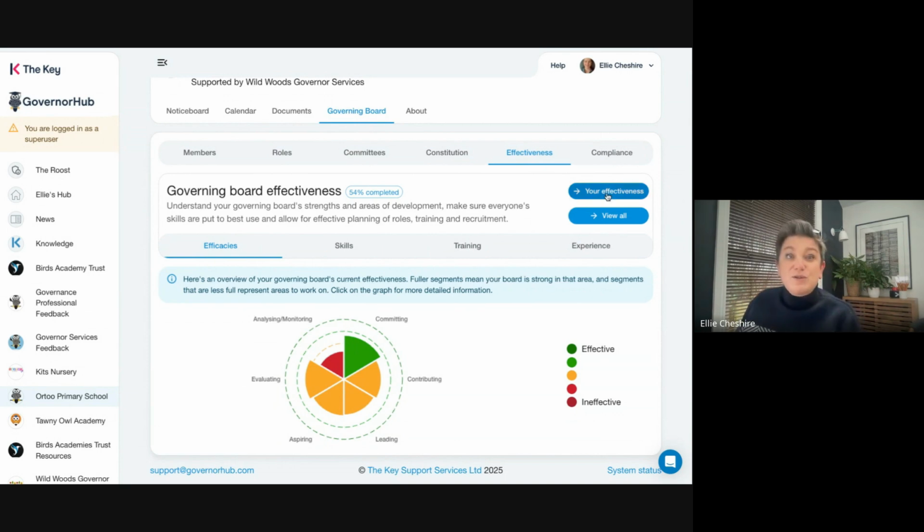For those governors and trustees wanting to fill it in, all they do is come here and click on My Effectiveness, and that will take them through the process. It takes 5-10 minutes, really not long at all.